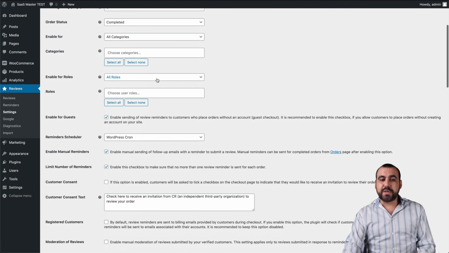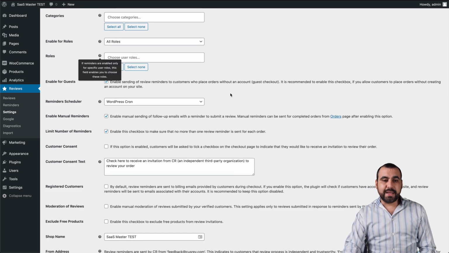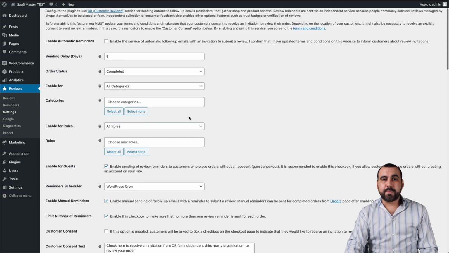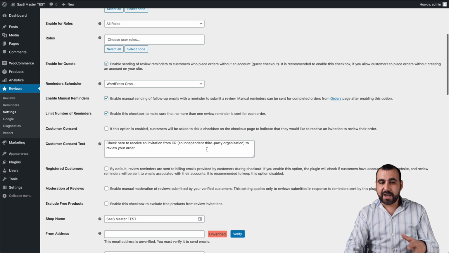Also, the roles that you want to let do the reviews, enable guests to do reviews, and the WordPress cron, which maybe you want to leave like that, it's okay. For me, it's working fine, so I'm going to leave that. You can enable manual reminders if you want to do this manually, and limit the number of reminders so it doesn't bother people. Customer consent, you can edit the customer consent right here.